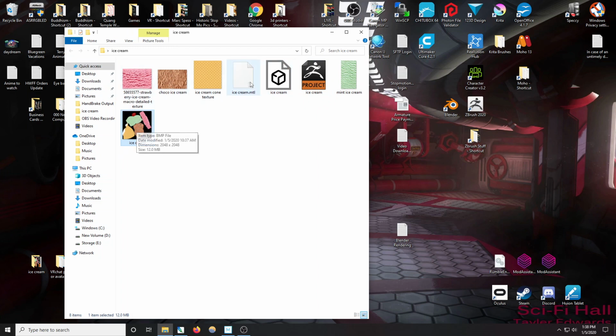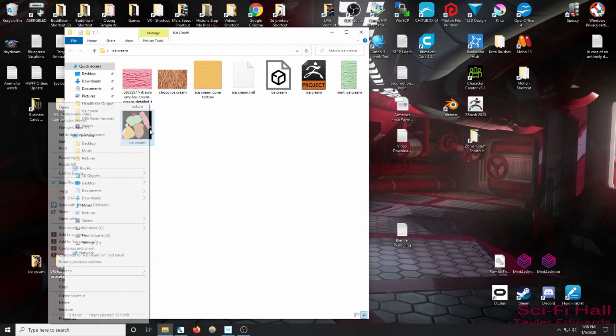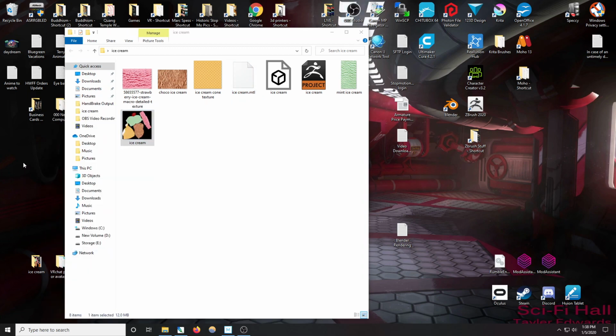So this is our bitmap, and we have our OBJ and the other information file here, the MTL. So what we're going to do is copy the ice cream file. I'm just going to paste it onto my desktop and rename it ice cream old. I'm going to put that right back in my folder. So I have ice cream and ice cream old.